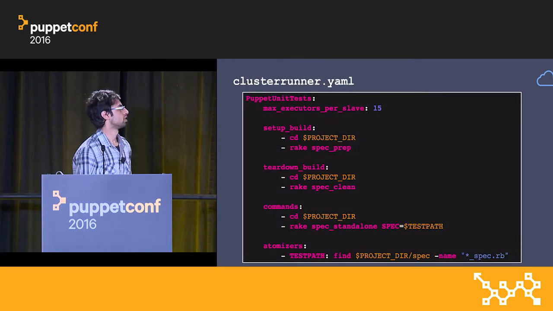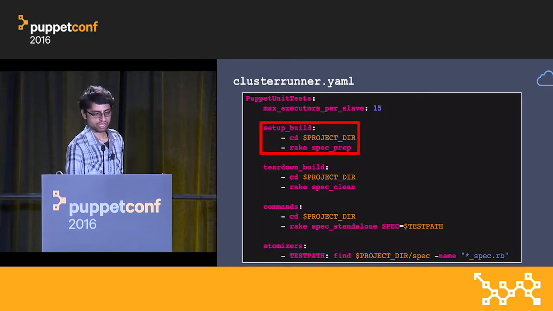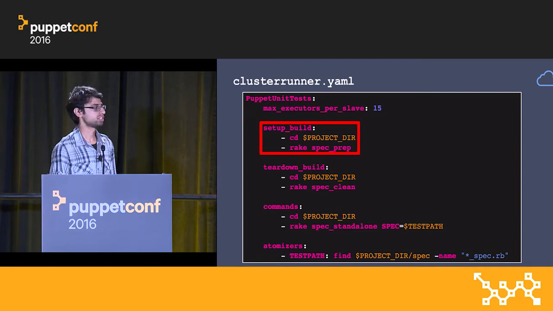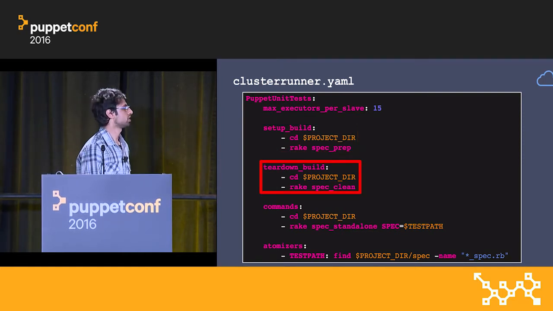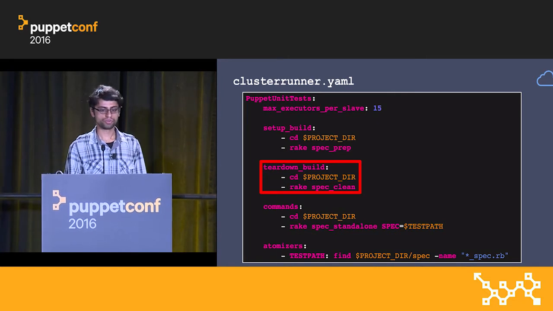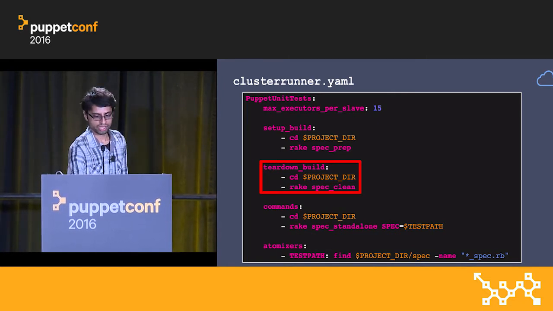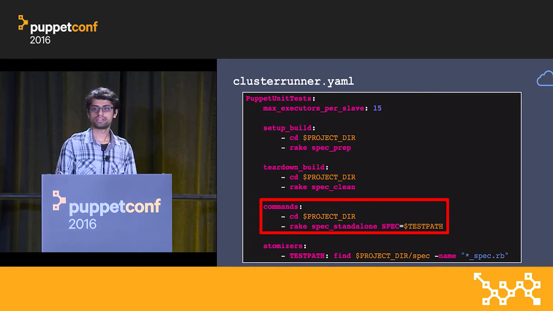ClusterRunner comes built in with this exact concept. In the setup build section of your clusterrunner.yaml file, you can specify how to set up your build. Here, you can use rake spec prep. In the teardown section, you can use rake spec clean to delete this fixtures directory. And you can use the actual command to run the test.